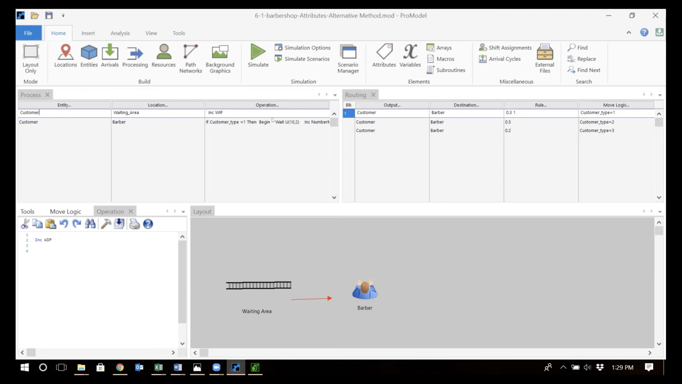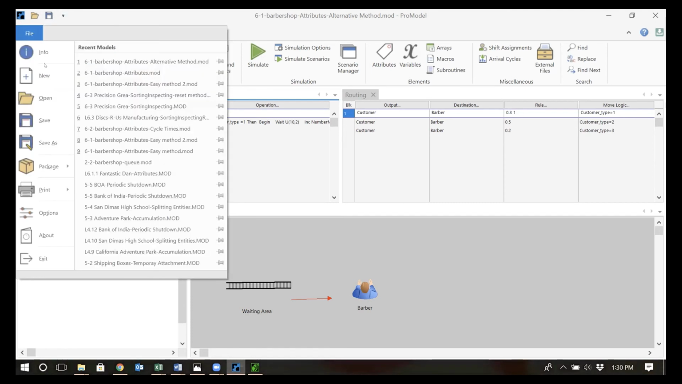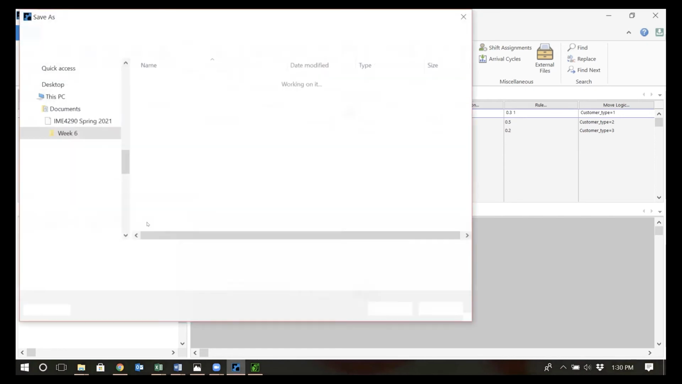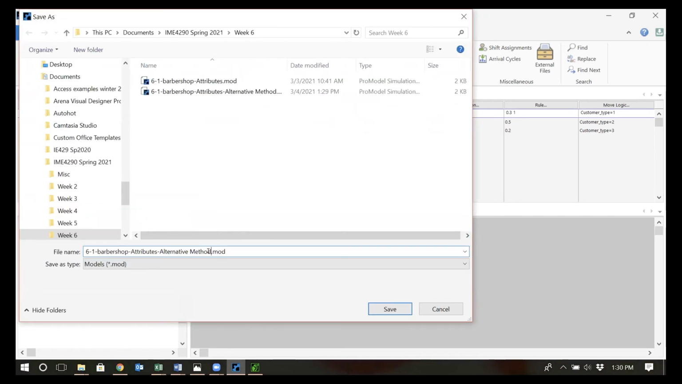Okay, so I want you to save what we did here, and save this as a new model. Here we have the alternative method. Put version 2 at the end. So we are still looking at the alternative method, but a different version, version 2. Save.